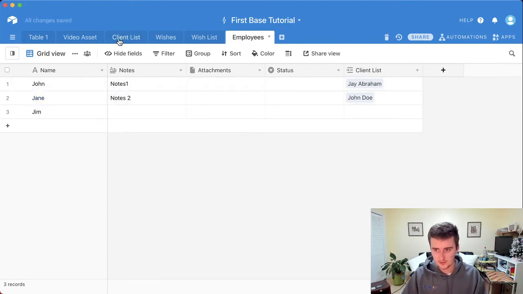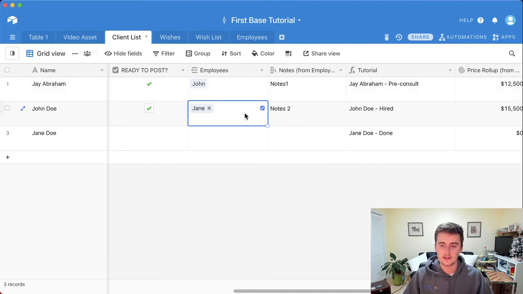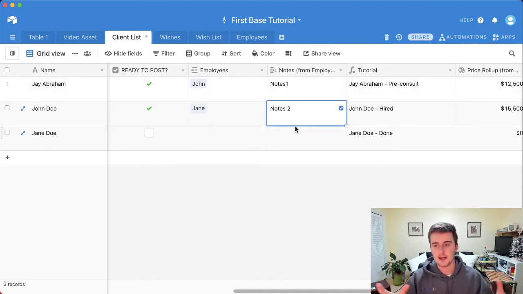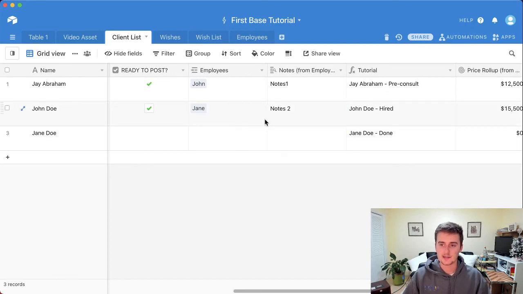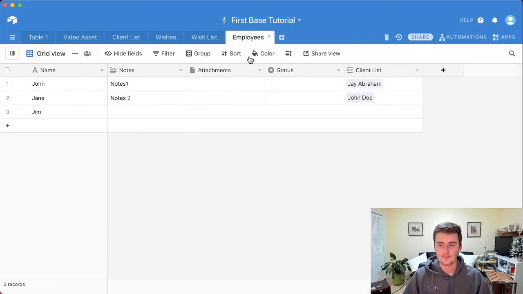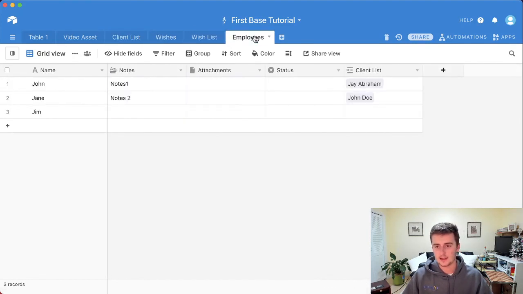notes 2. So now if I come back to the client list, you can see that it looks up that information from John, pulls in their notes, looks up that information from Jane, and pulls in their notes. So that's the idea behind the lookup. Like if I try to edit this right here, I can't come in here and type that because it's looking it up from the employees table. If I'm in here, I can change it in here, but that's how the lookups work, is they look up based on this record into that table.